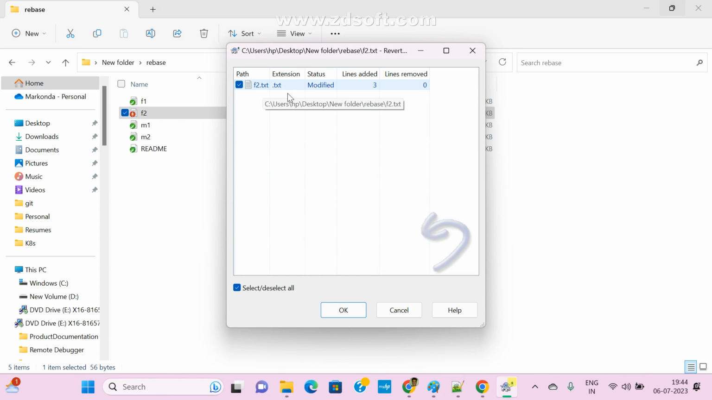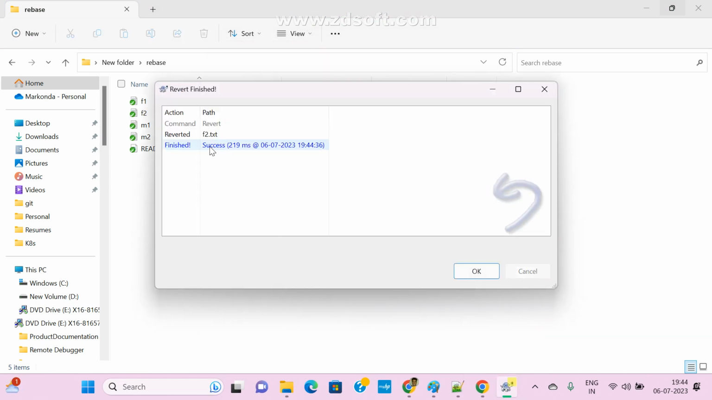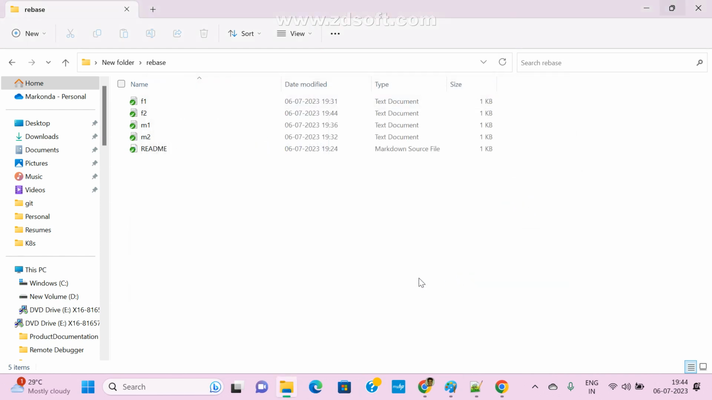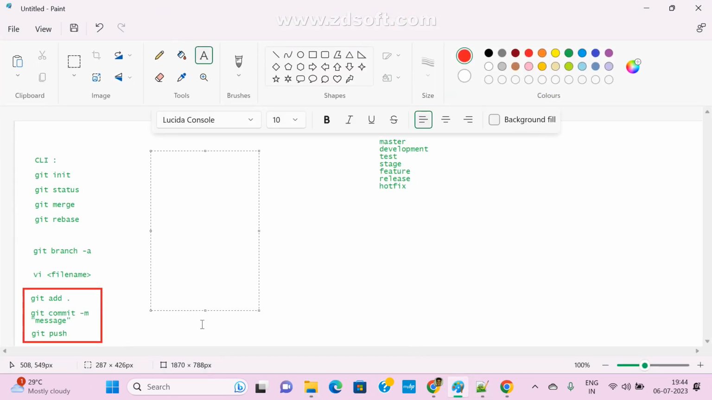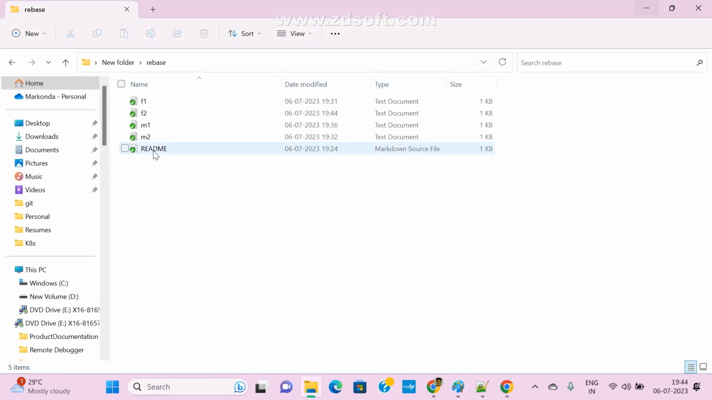Now see here, f2 file modified 3, I want to revert. Now see here, reverted. Now there are no changes, whatever changes you made, those changes are gone, right? We are using one command. What is the command? Git revert. We are doing something, right? Git reset to revert commands is there. Same thing. I don't want these changes.